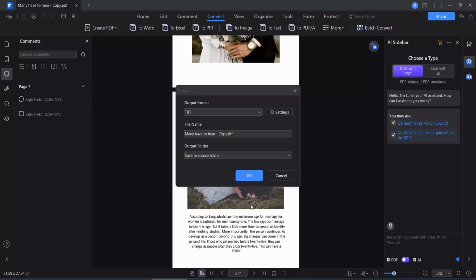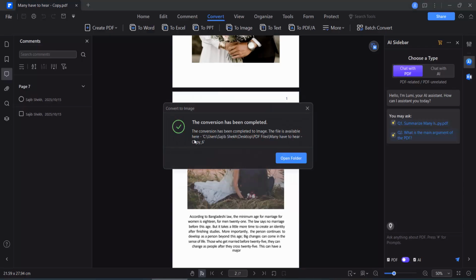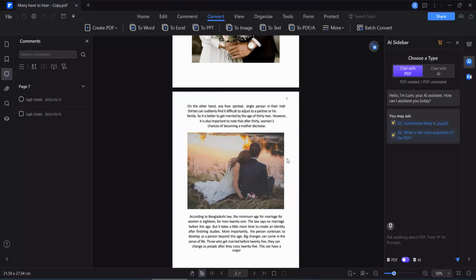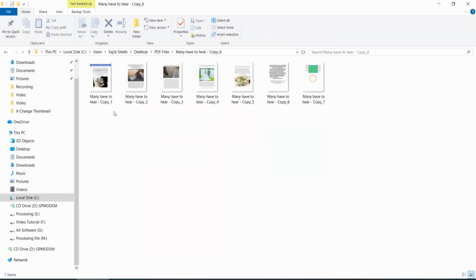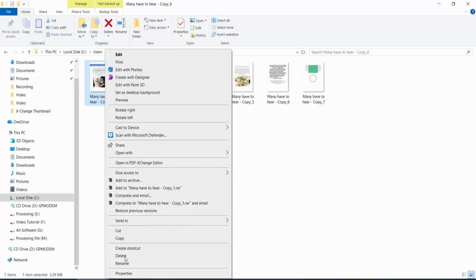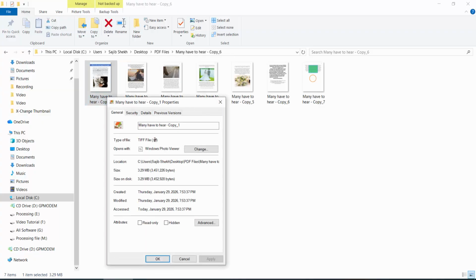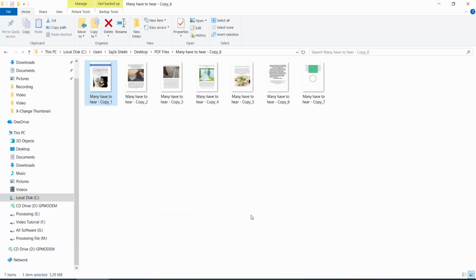and select OK, and you can save this file to a specific location or source folder. I'll say source folder and select OK. As you can see, our file is now converted, and select Open your folder and see this TIFF format.